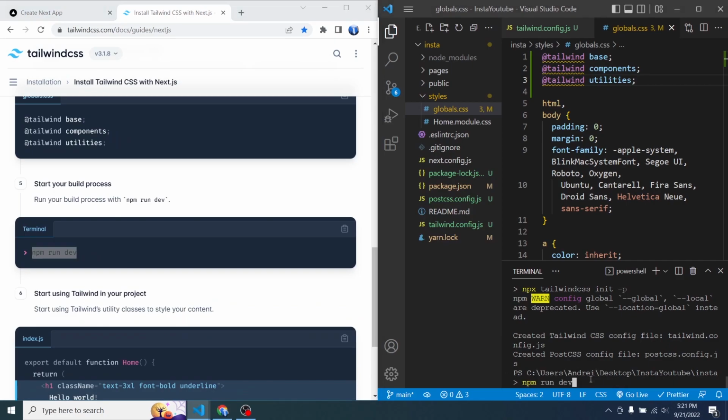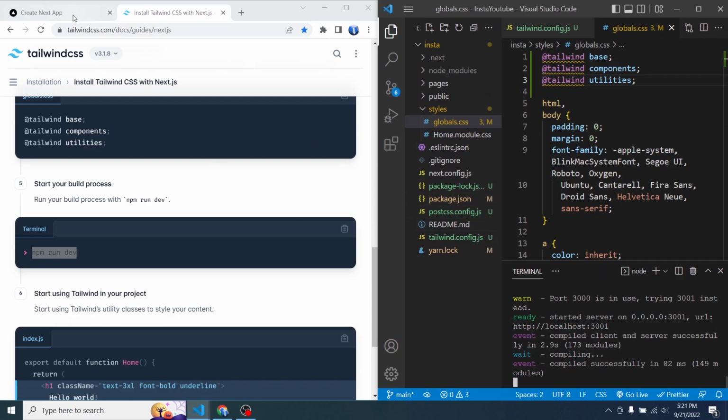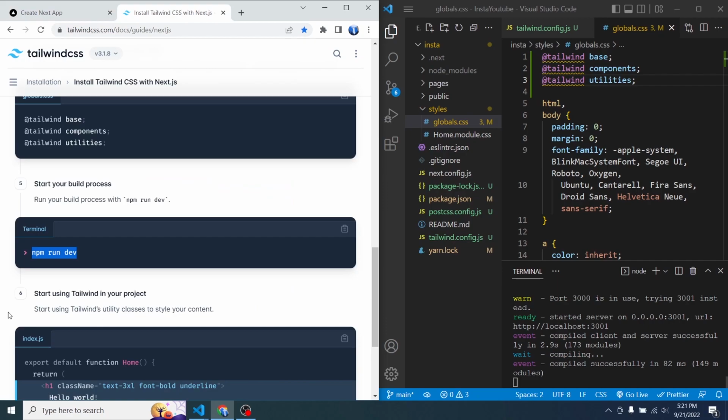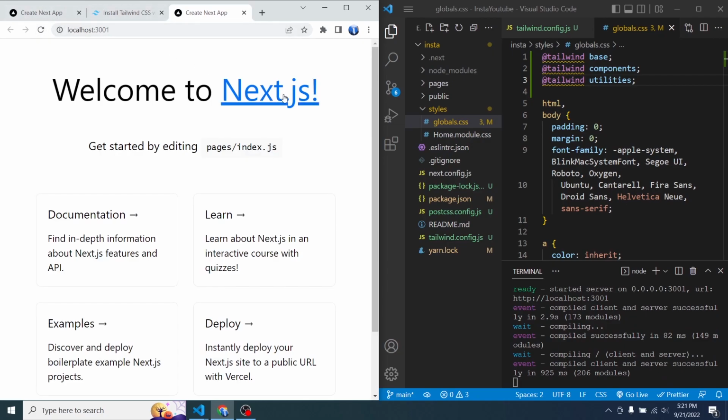I'll say npm run dev. Let's see. Let's close this app so we can run it on port 3000. Now let's open the new app. So I'll click on HTTP localhost 3001. Let's hit refresh.